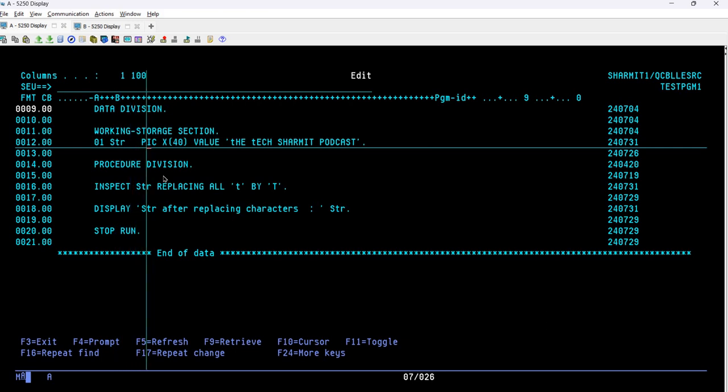Then we have PIC, which is denoting the picture clause. X of 40 is denoting alphanumeric 40 characters. Later we have the value clause. The value clause is always an optional clause, but for this scenario, yes, we do need a value clause, so that's why I have specified it like this. It is mainly used to initialize the value. So if you want to initialize a value in a variable, then you will use the value clause.